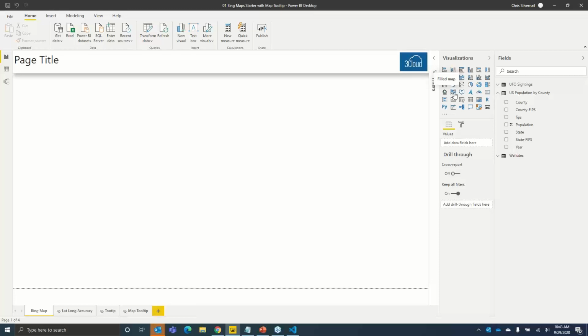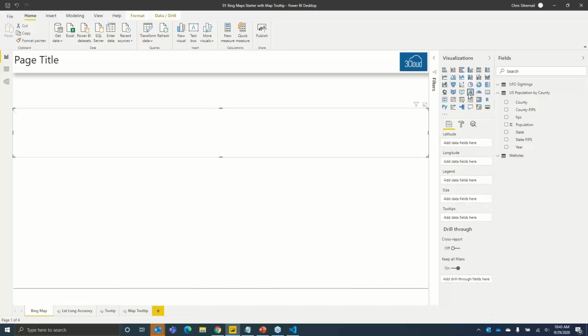We also have the Bing maps available, and it supports hierarchical drill down. Okay, and then we have the shape map, which is very similar to the filled map, except we don't have those Bing layers in the background, and it doesn't support hierarchical drill down, but we can bring our own map. So that's pretty cool. Okay, and now let's move to the Azure Map.